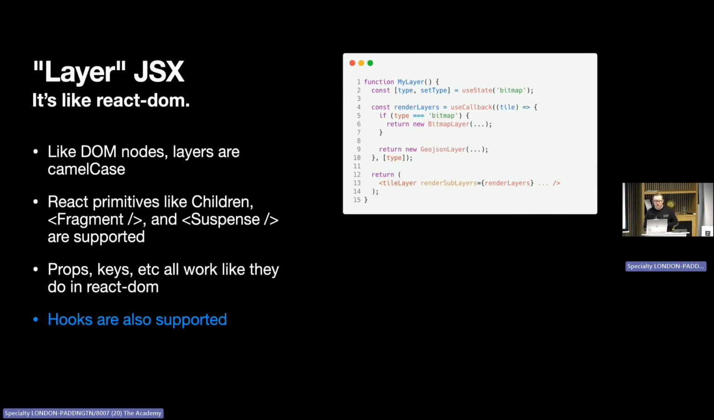Hooks are also supported. So in this example, we might want to tie in a render sublayer callback or a tile layer where we're maybe conditionally changing the type of thing that we're rendering based on some state or user-driven state or whatever it may end up being.